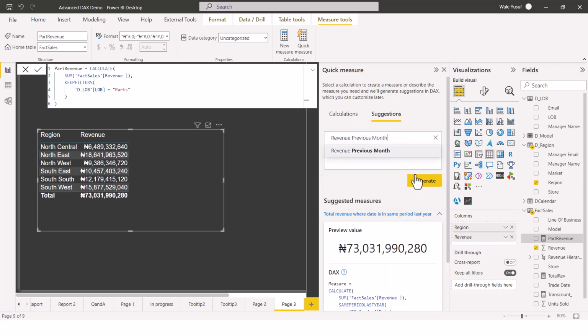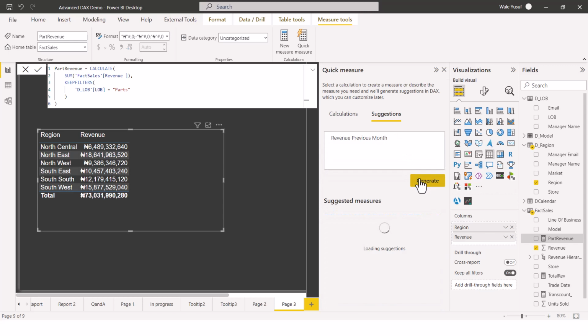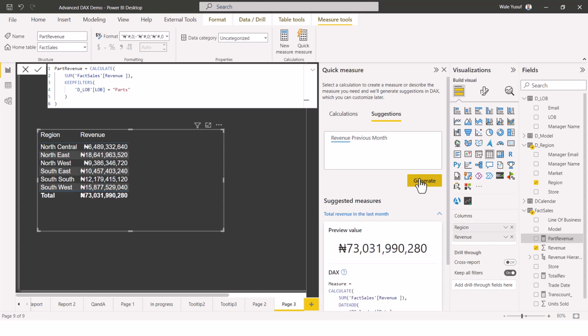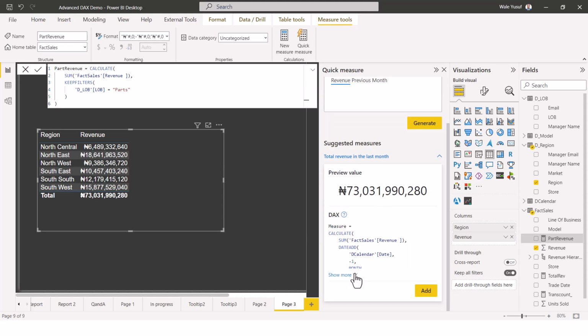I can also try with revenue previous month. Let's see what previous month is going to generate. I'm sure you know there's no same period last month, so maybe it's going to use date add -1 for me, or it's going to use a previous month filter formula. But let's see how interesting this is going to be. I'm excited already. Now look at this. Can you see? Calculate sum, date add, calendar -1, the month. This is the exact formula to calculate your revenue previous month.